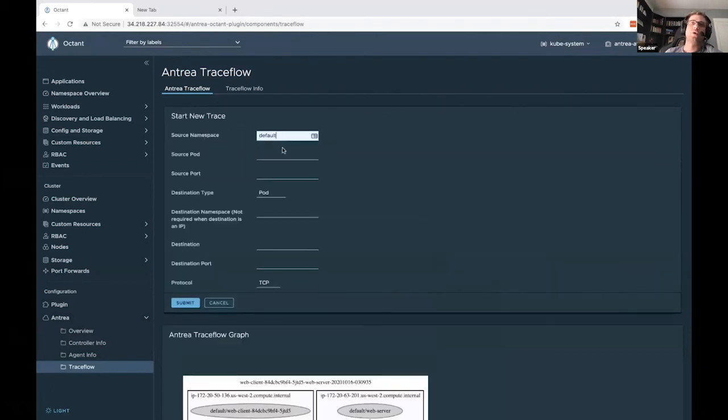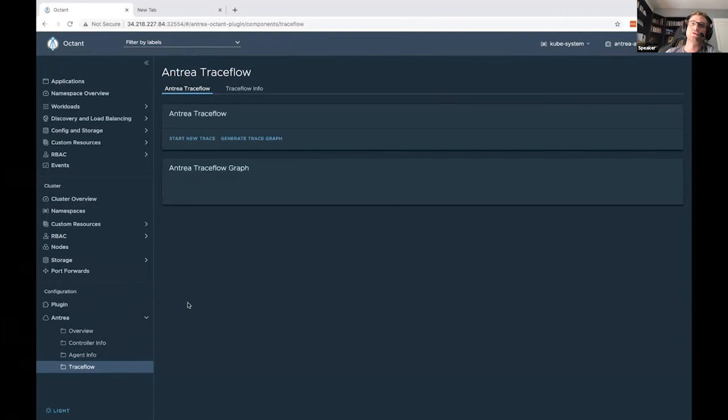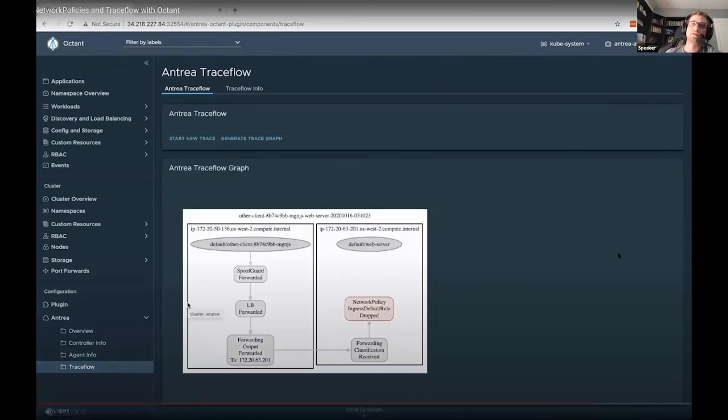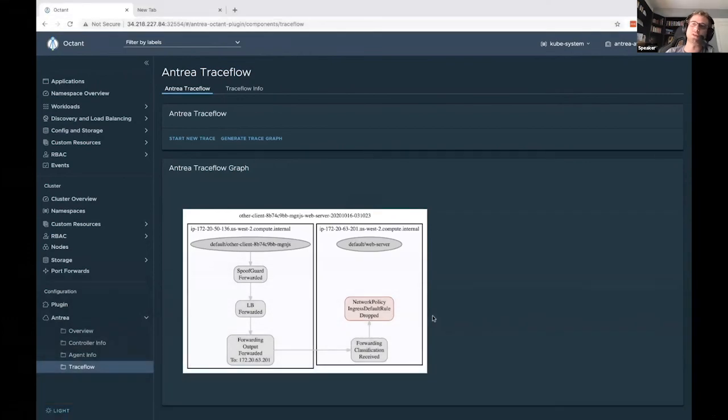So that's all good because we know that web clients can talk to web servers here, but let's start a new trace where instead of using a web client as a source, we use one of the other clients as a source. The rest of the trace request is exactly the same, same destination, same port. Let's run the new request again. And what do we see? Okay, the graph is different, right? Because now we're dropping the packet on the destination node because of an ingress network policy, the ingress network policy rules that we've defined using YAML.